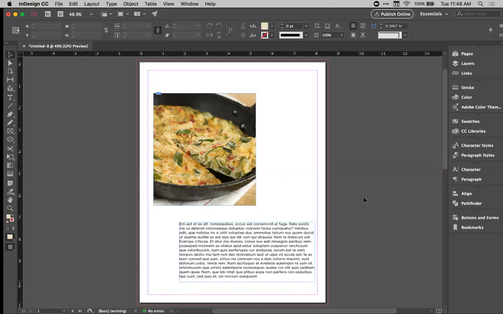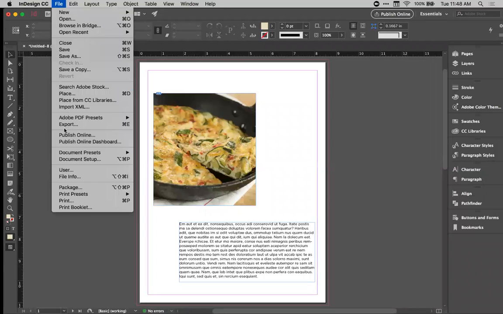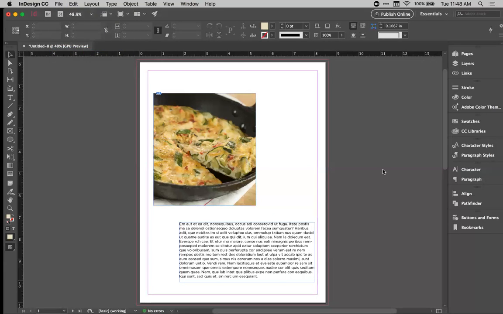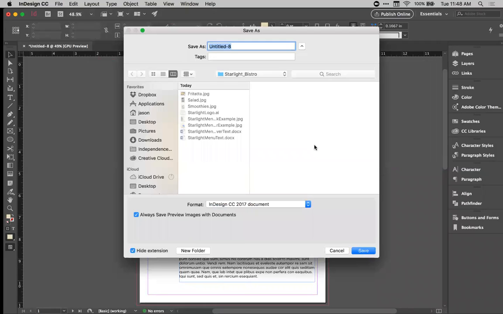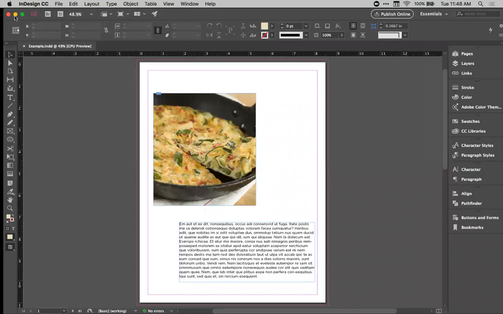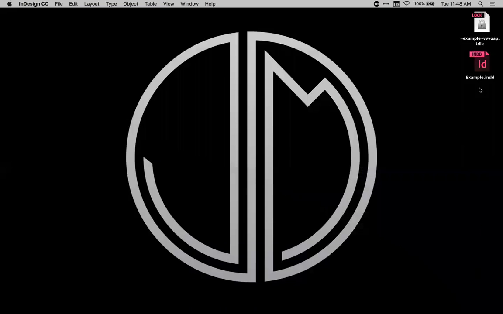If I were to save this, I'm going to come here and go File, and save it. And let's call this example again. Save it on my desktop. Okay, so it's all saved. And here I have this InDesign file. You'll see a second file. This is a working file. This is only there when it's open and being worked on. The moment I quit InDesign, this will disappear. But so this is my InDesign file.